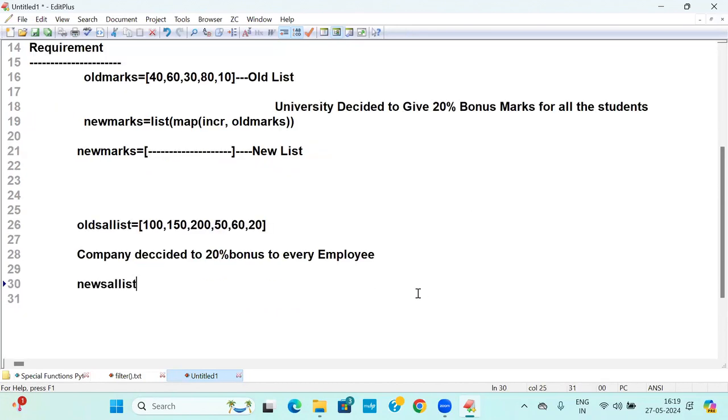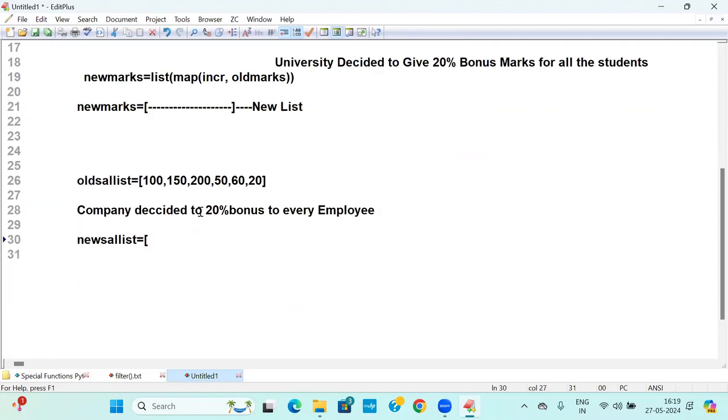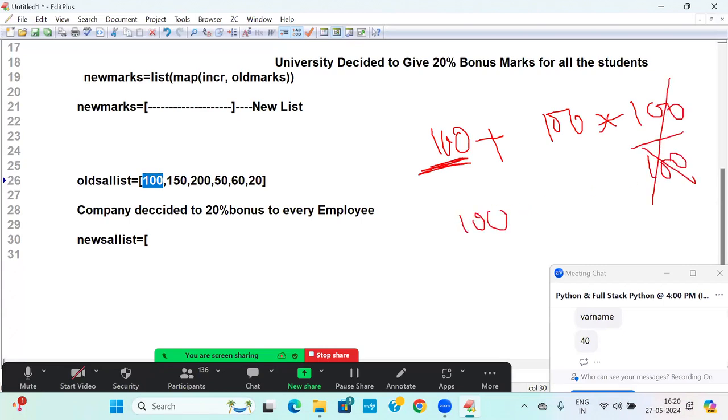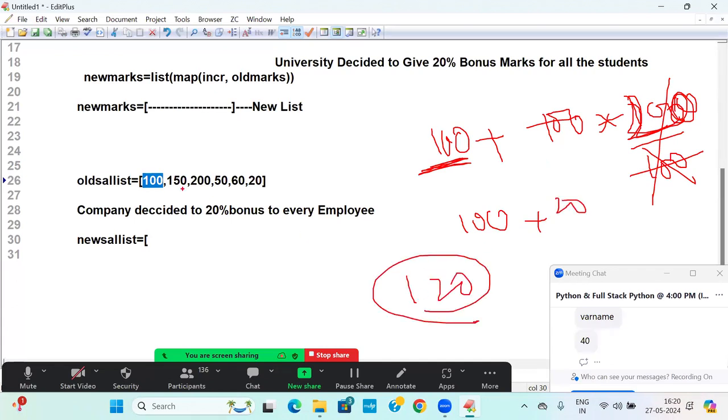New sal list is equal to 20% bonus. What is this now? Come on, what does this become? 100 into 100 plus 100, the thing with the 1 lakh I'm writing. 100 into 100 by what? 100%. It is becoming what? 100 plus what? 20%. Sorry, 20%, students. This 100 cancels. That is becoming 20. This is becoming 120. Like that 150 also, 200 also, I will go on getting what values? New values. Are you able to understand this?